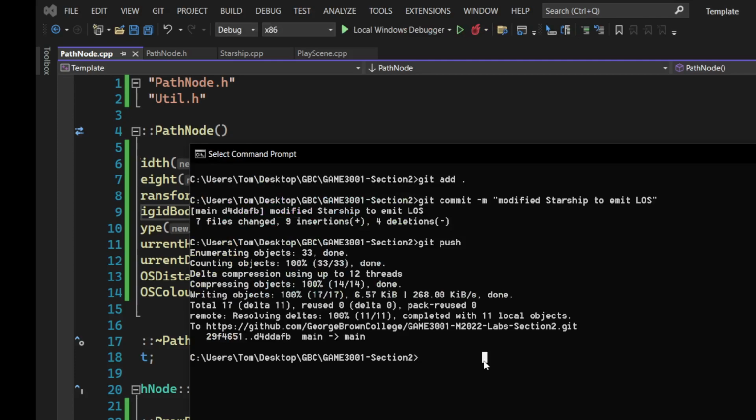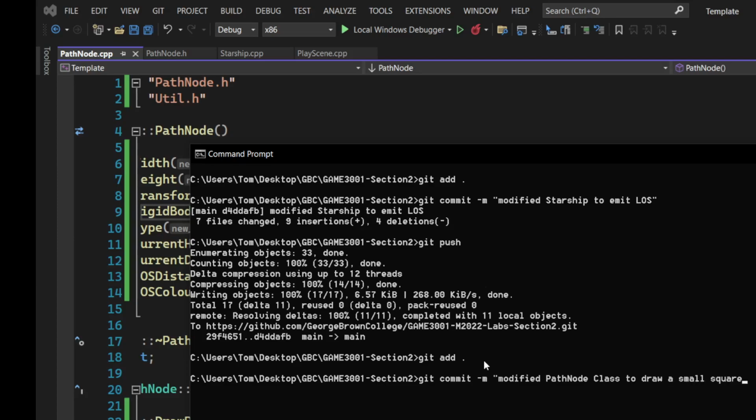So I'm going to say git add dot, git commit -m, and we'll say modified path node class to draw a small square, which is what we did, right? And git push. There we go.